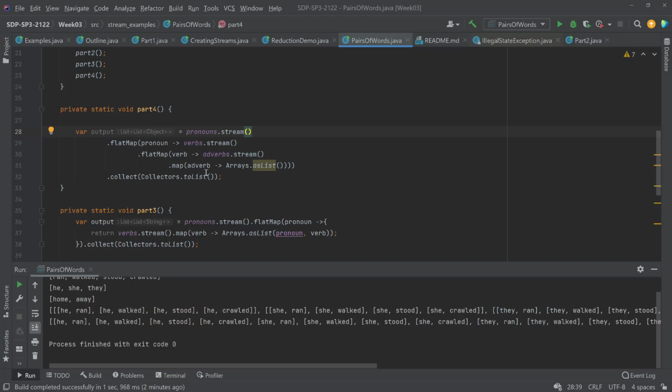One thing I'm just checking is whether I've done anything wrong, because that is giving a List of Object when it should be a List of Strings. Okay, that's because I haven't actually put that in there: verb and adverb.